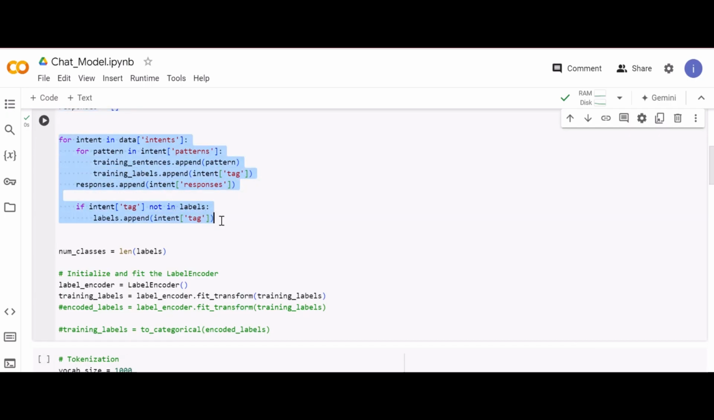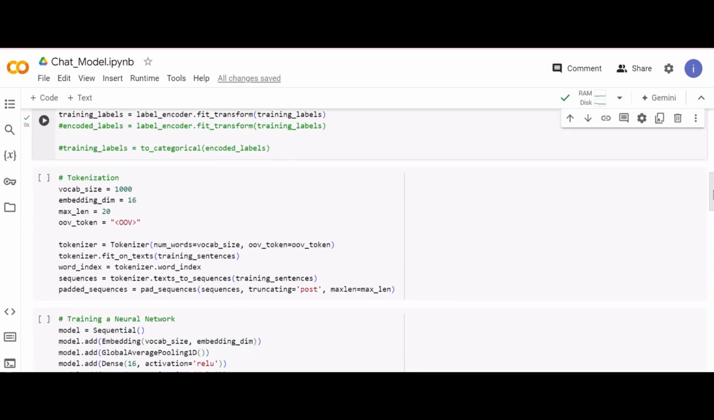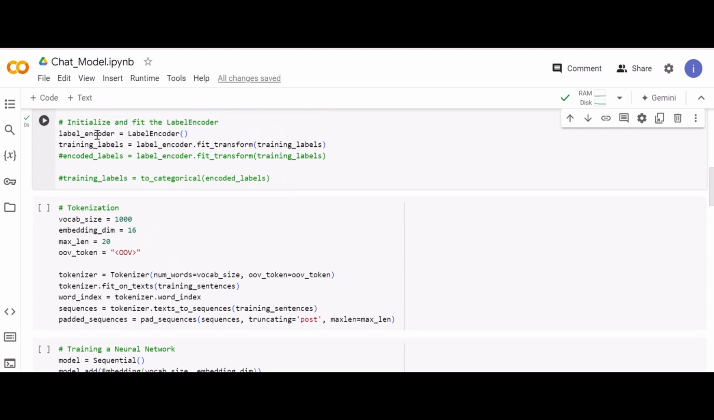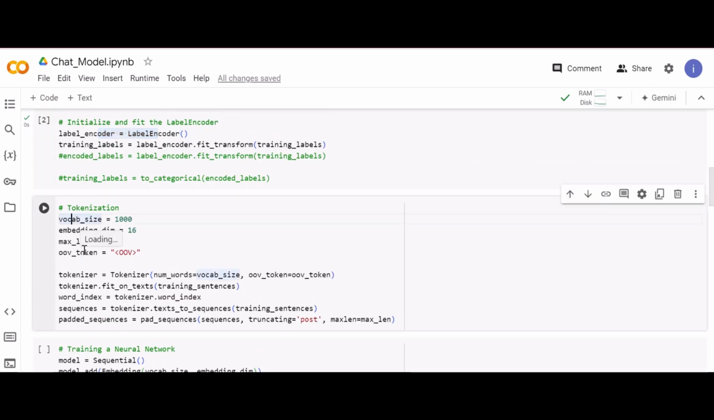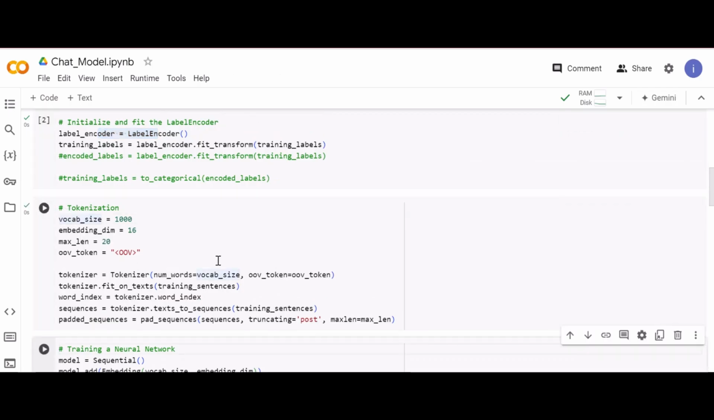So as you can see in this loop, I'm just reading all the intents and generating responses accordingly. Now we need to use the label encoder method. This is provided by the scikit-learn library in Python. The next thing that we need to do is vectorize our data using this tokenization method. So I'm doing this tokenization here.